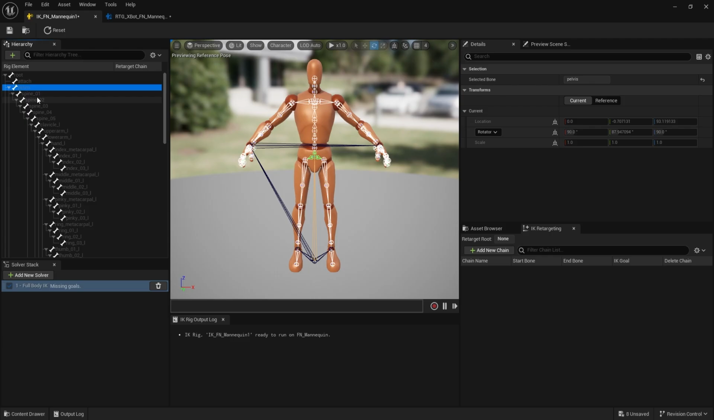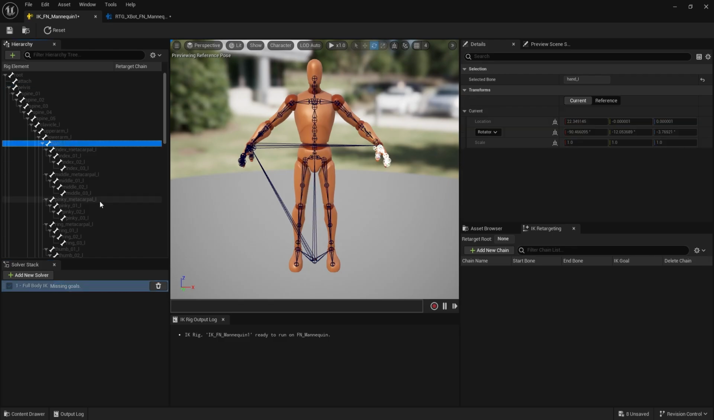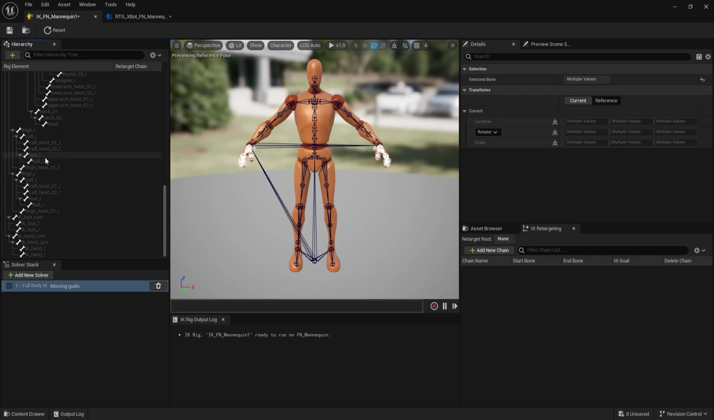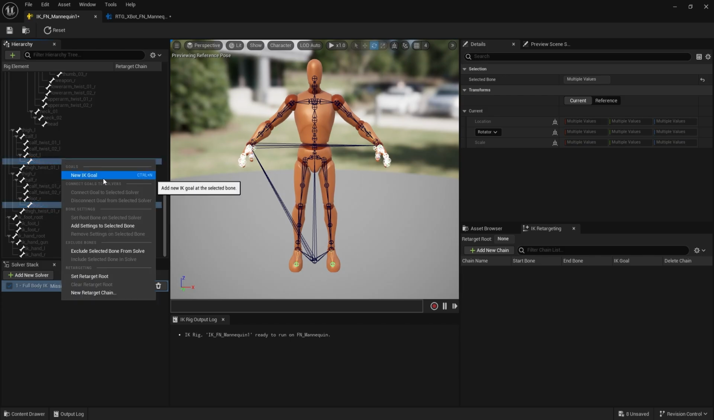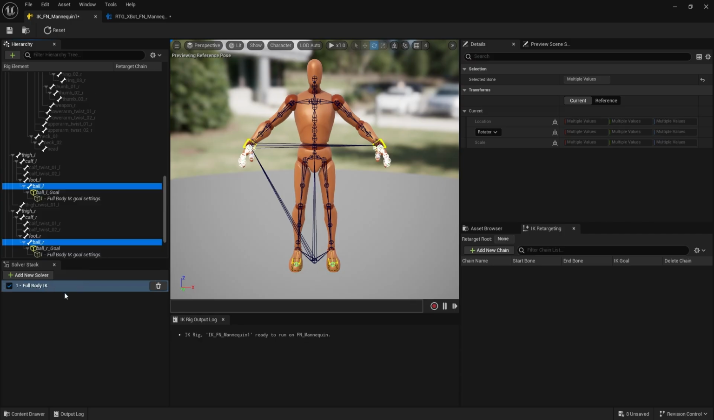So in this case, I'll set the root bone of the solver to my pelvis. And now we get an update saying missing goals. So with my full body IK solver selected, I'm just going to select my hand and the balls of my feet, and right click and say new IK goal, or I can use the shortcut Control N. When I do that with the full body IK selected, I get my goals and they populate in my viewport.